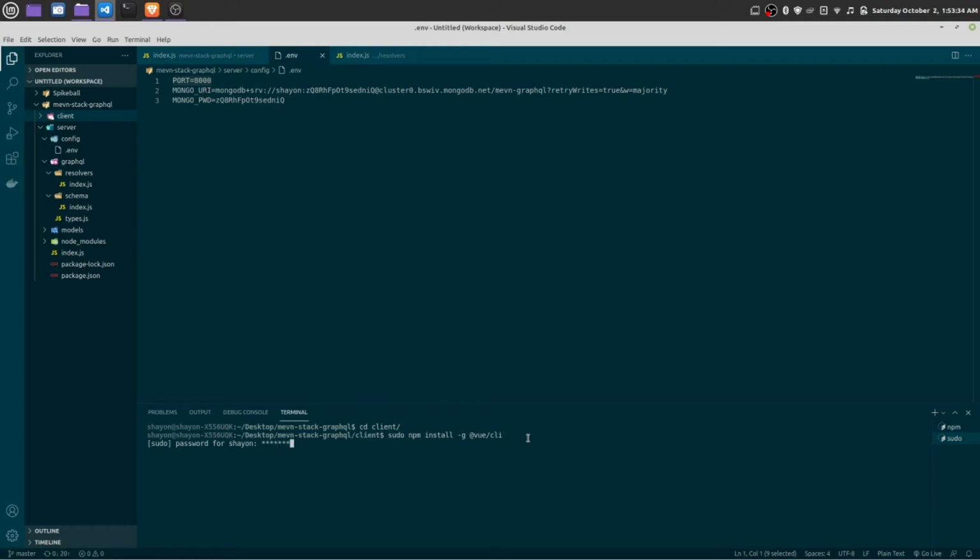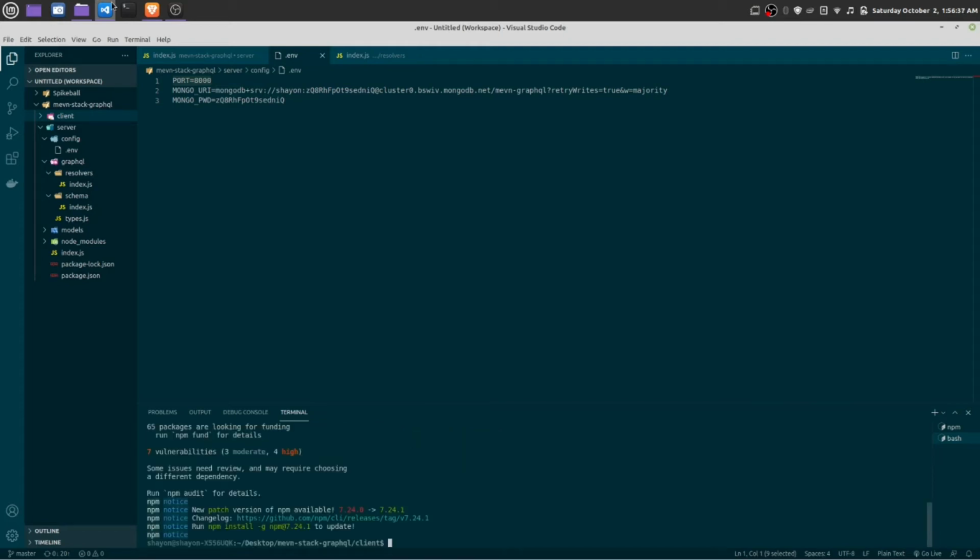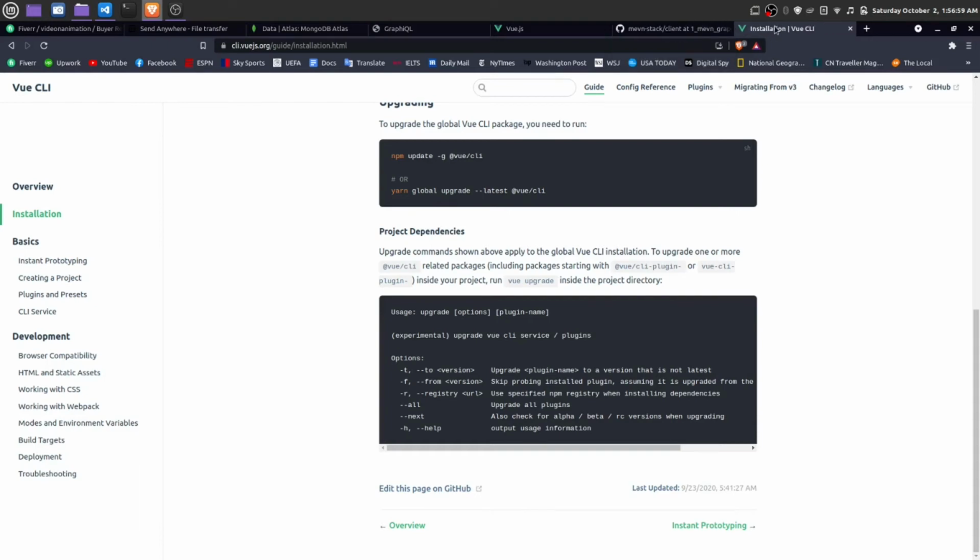Okay, it will ask you for a password if you are using Linux. It will take some time to install, just wait until the process is finished. Okay, you see Vue CLI is installed successfully on my system. If in your case it is not installed successfully, then you just need to copy the error message and paste it on Google, and Google will find some websites such as Stack Overflow. From there you can find lots of solutions previously answered for the question you asked. You just need to find the right question and right answer.